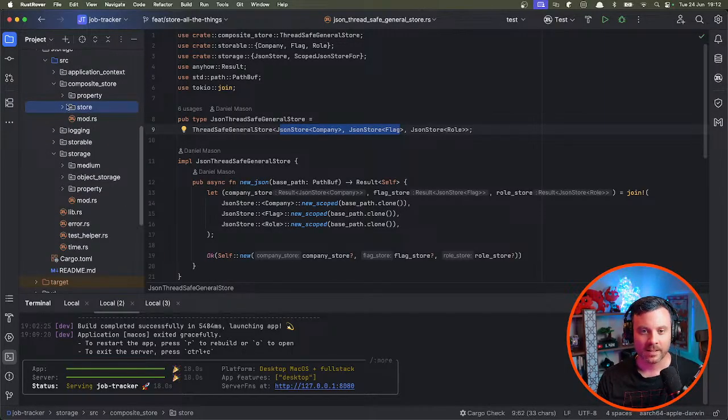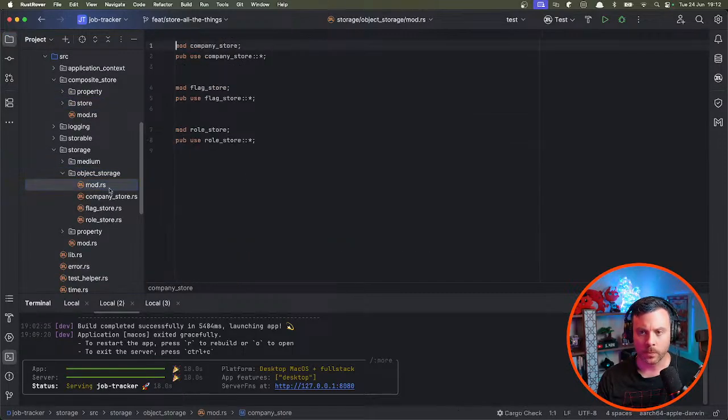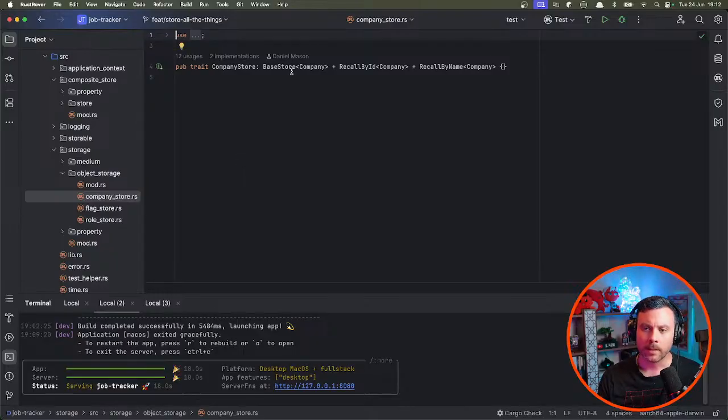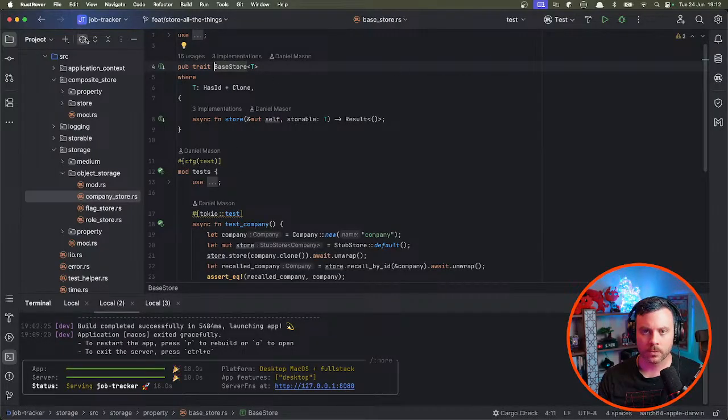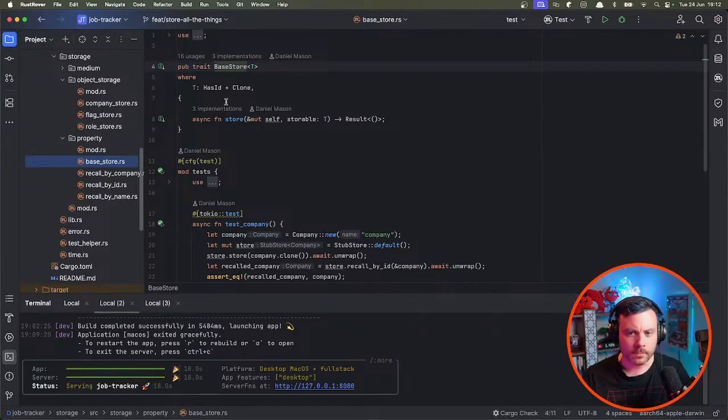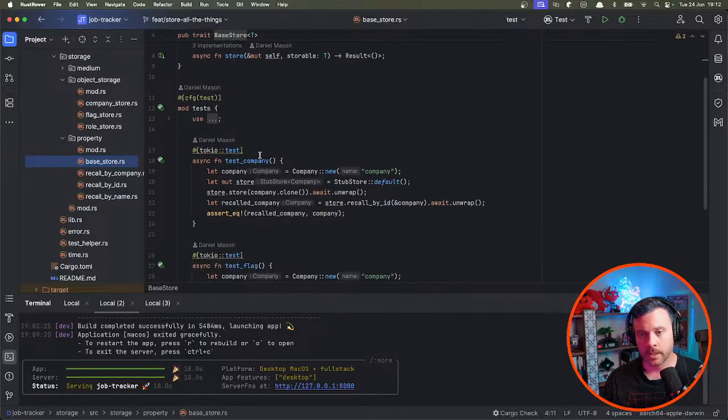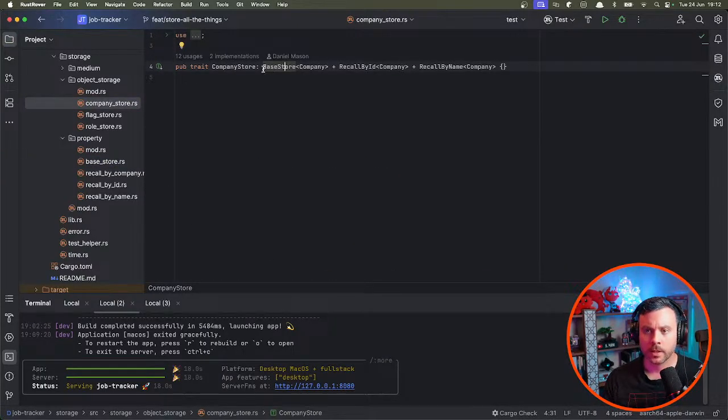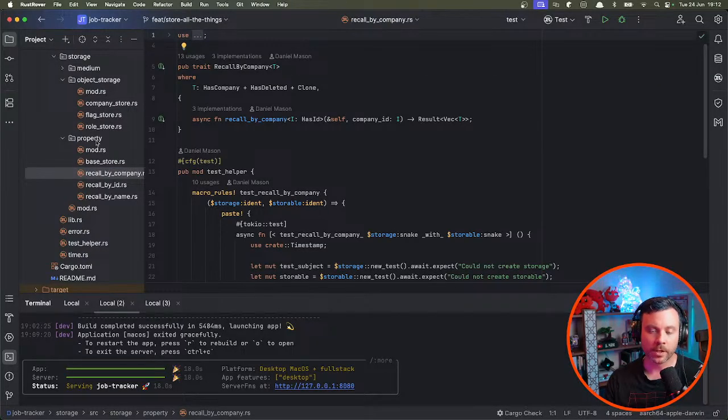Not in here. That's a composite store, so we've got storage, object storage I think is where we've put it. So we have a company store, base store, let me jump to that. Okay, so base store is just a trait that allows something to be stored. And then the company store itself is another trait, but it must implement the following things. So you can recall by ID, or you can recall by name. Again, these are just traits, and it tells us what is being recalled, what is being stored. I've divided them up as properties.